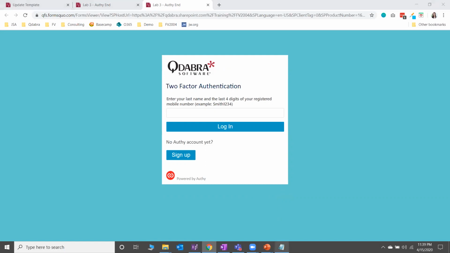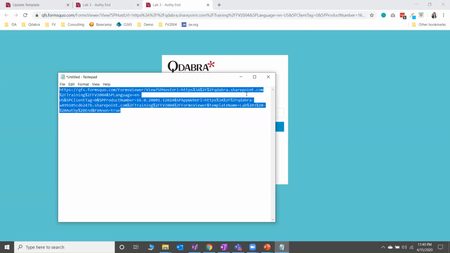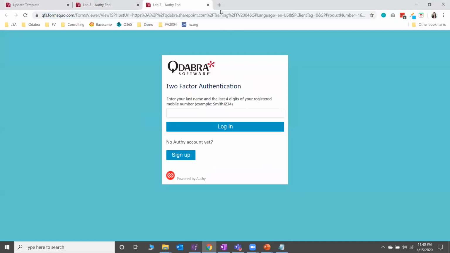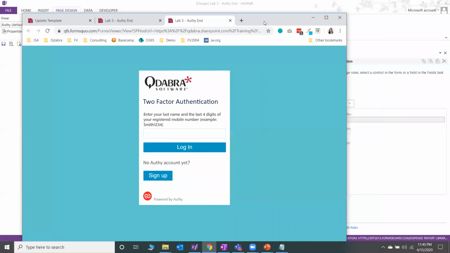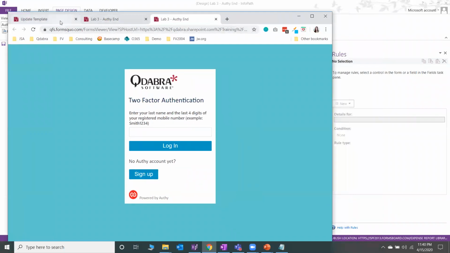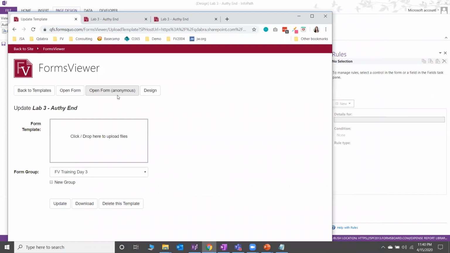Do we have to have any sort of server configuration to allow access externally, or does this take care of that? Actually, in the FormsViewer production version that we have now, the open form anonymous is always enabled for forms. For forms admin, of course, only a site collection admin can access this. You'll see that all form templates have open form anonymous enabled.